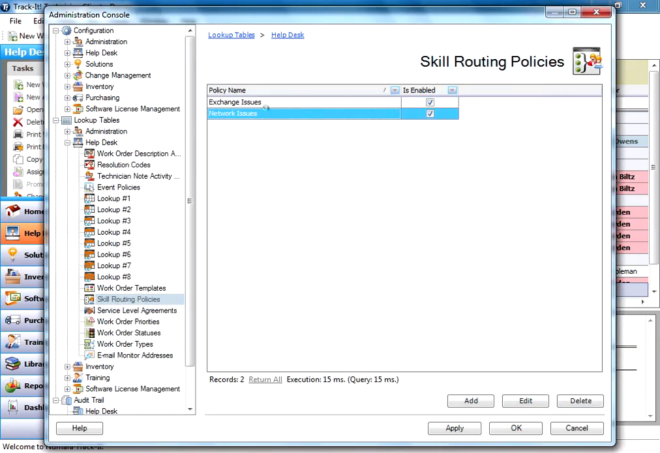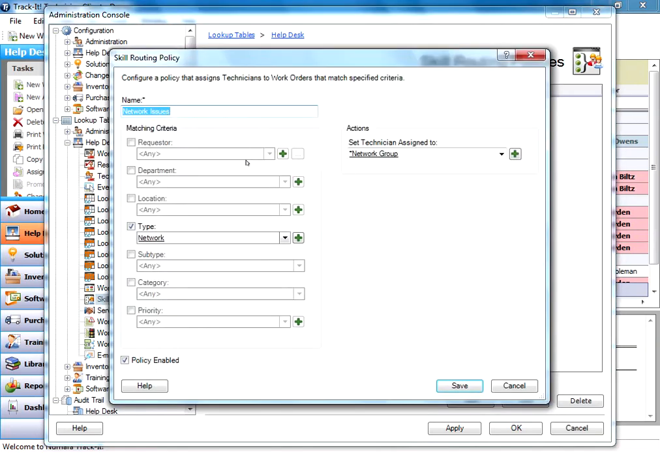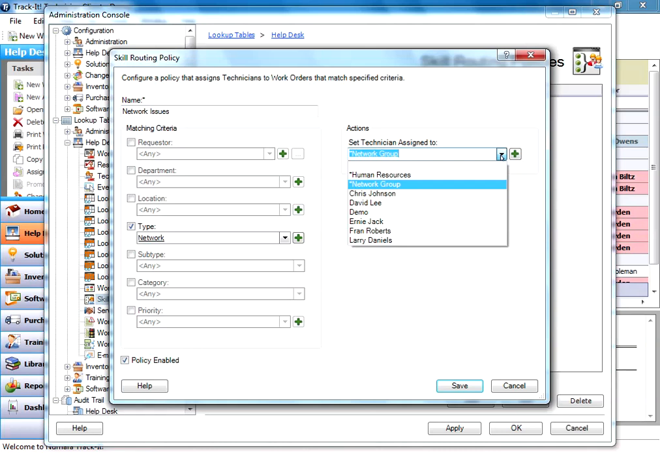If I go and look at my network issues skill routing policy, this one has a type of network, and that's the only criteria selected. So any work order that matches the type of network goes to this network group. And the network group is really just a technician created to look like a group. We'll do a video on that as well.